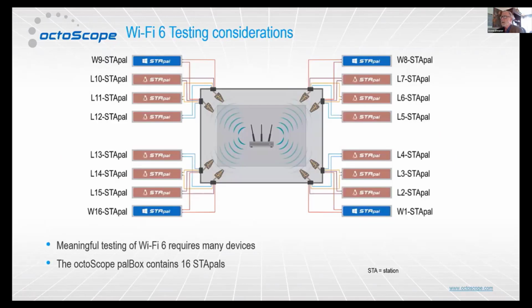So let's think a little bit about testing considerations. We've spoken about the need for many devices. That's what Wi-Fi 6 is designed for. We should really be testing these new features in the way that they were designed. So we have a thing we call the palBox. This contains 16 individual stay pals.